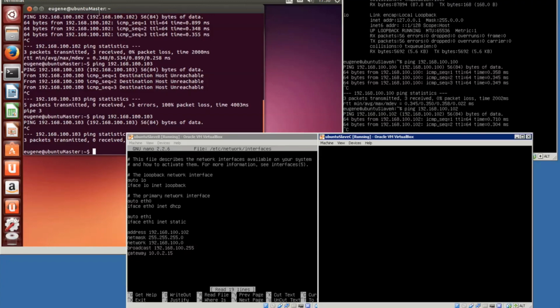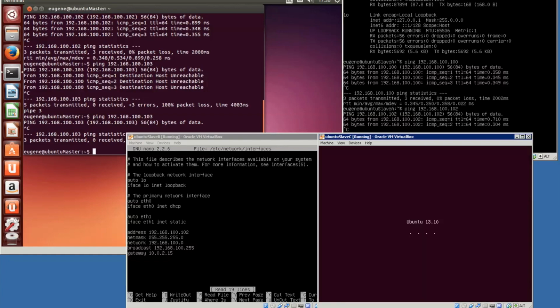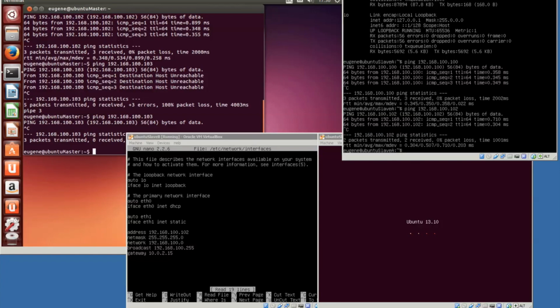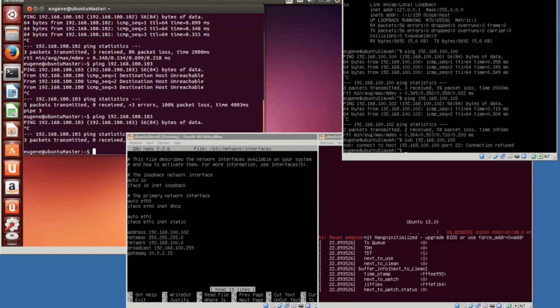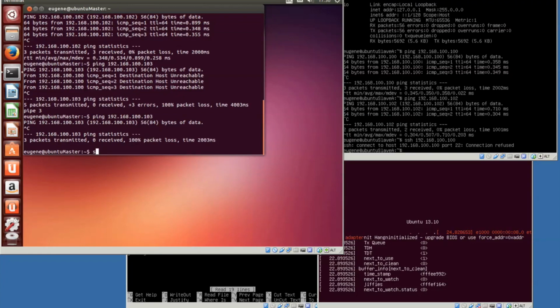Okay, so Ubuntu master talks to slave A, B, and they all talk to one another. But the important thing is to check if secure shell is working. 192.168.100.100. Okay, connection refused, and that may be that it is not installed. So let's try connecting from here. 192.168.100.101.